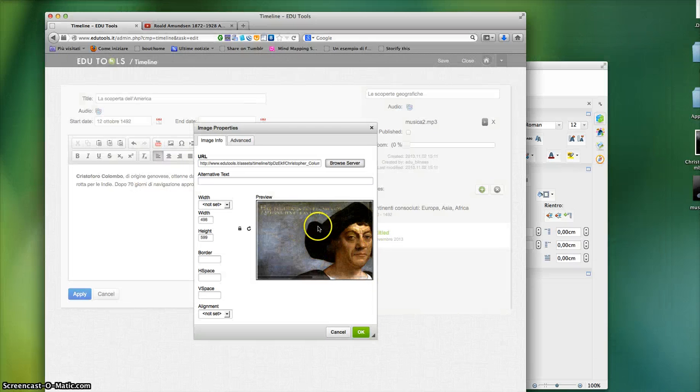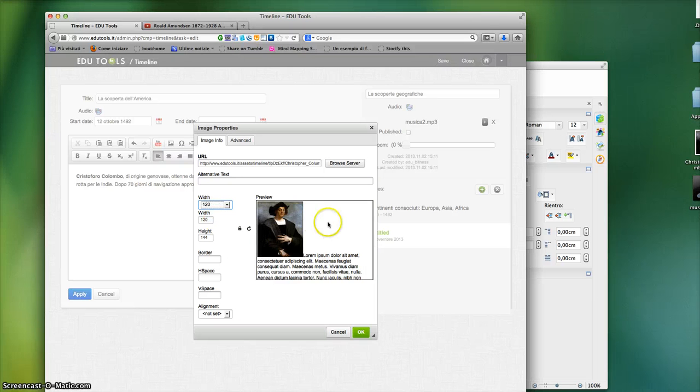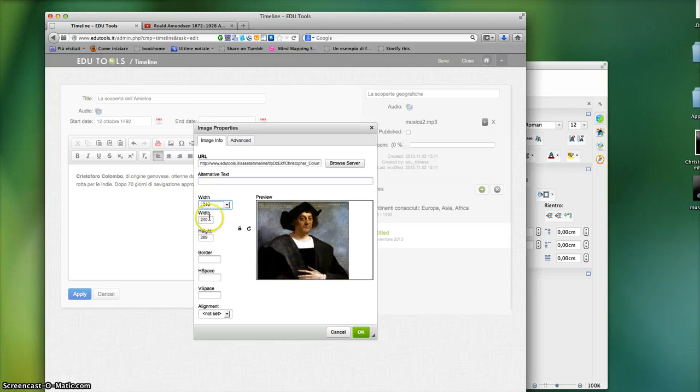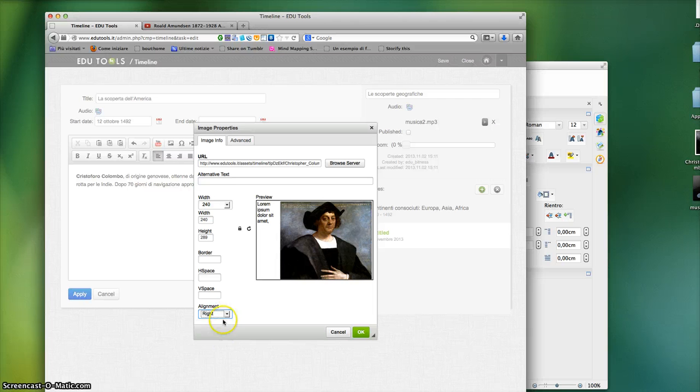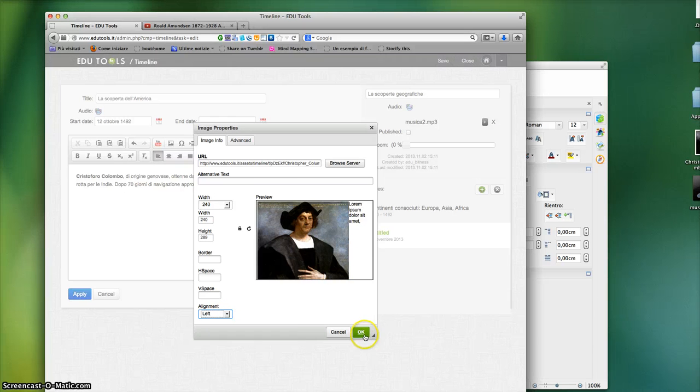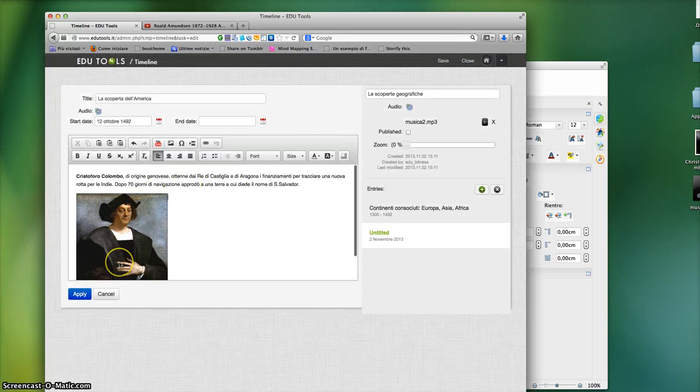With a double click, we put it in the preview window, where we can set the size of the picture, and we can preview it together with the text. And of course, if we change the width, the height is proportionally changed, and we can decide the alignment, left or right, with the text. Okay, here we can also again change dimensions and position of the picture.